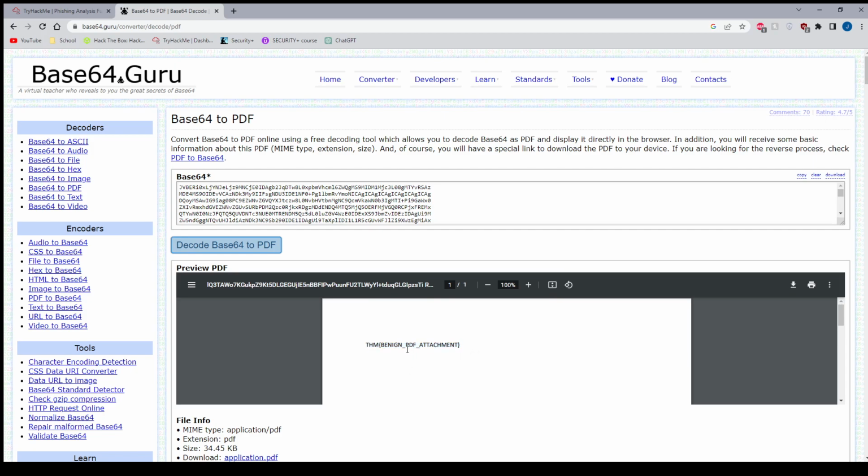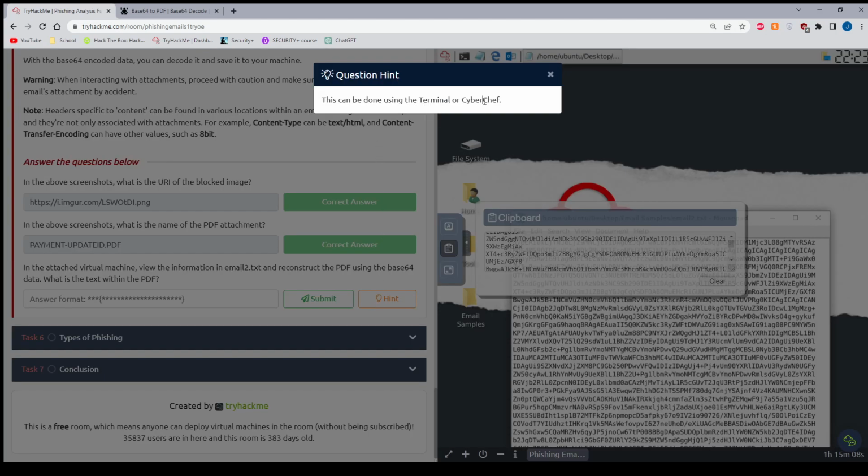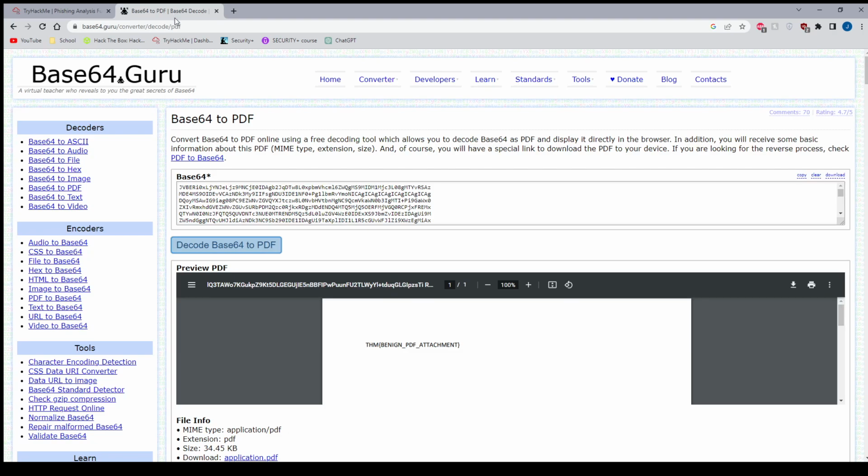This isn't how TryHackMe wanted me to get the answer, but it is a way to get the answer. I could not figure it out the other ways. I tried doing it through the terminal, and I tried using CyberChef. I just couldn't figure it out. But when I did paste base64 to PDF, it gave me the answer right away. So we'll go ahead and copy that and then submit it over here.